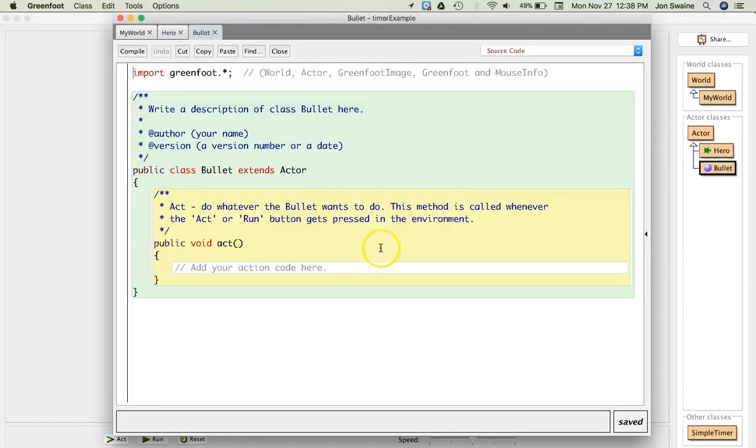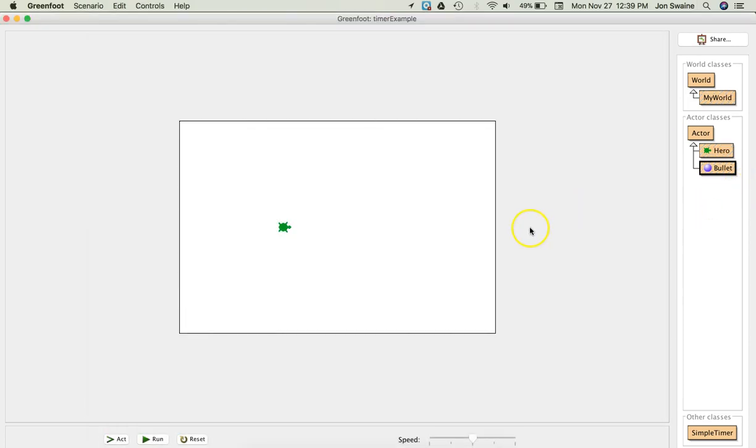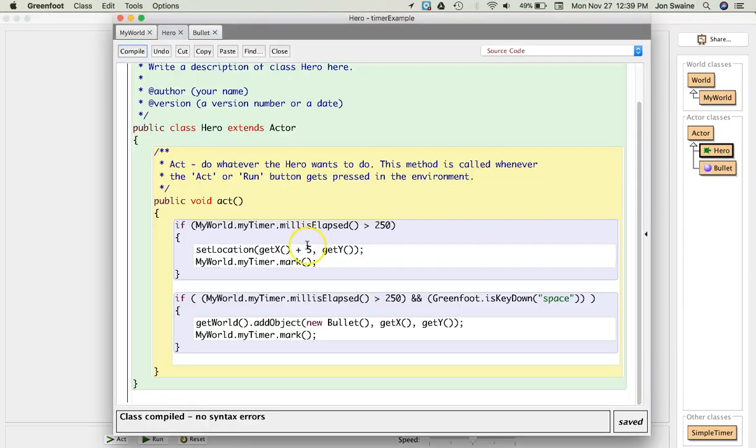Now let's make the bullet move so they don't just stand there. So I'm going to take set location, get x plus 5 and get y like so. So the way I've done it now, I'm just going to cut that out.